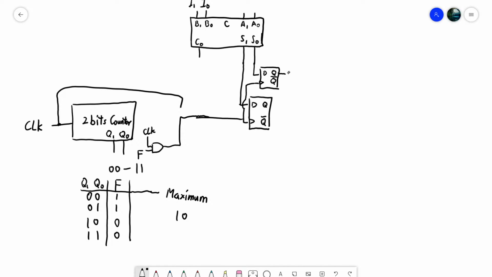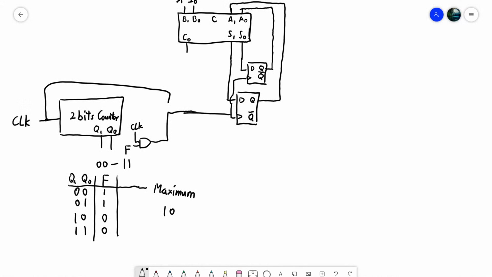And if we connect our Q to A0 and this Q to A1, then we will be able to do multiplication. And let's say we want to do the multiplication of 1, 0. Let's say we want to do 2 times 2, which we want it to be 4, right?